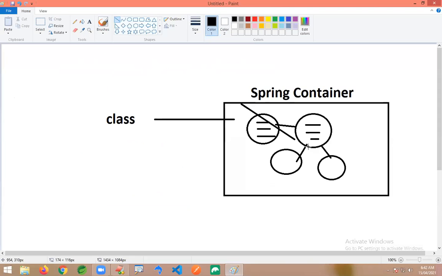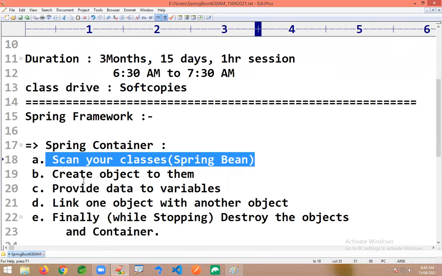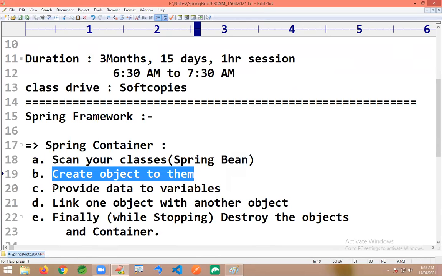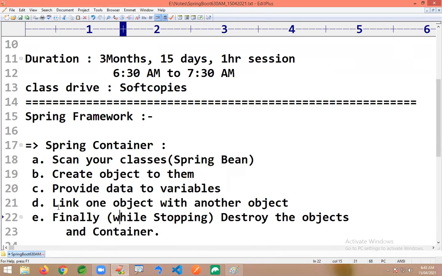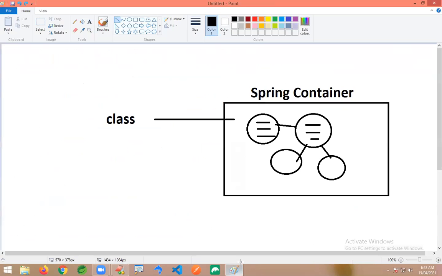At last, destroy. After usage, when your usage is done and you are stopping the application, it will destroy the objects. Listen carefully, these are the 5 steps. I'm giving them in the chart also. The first one, scan or find your class. Second, create the object. Third, provide the data. Next, link objects. Finally, destroy. It's very good.